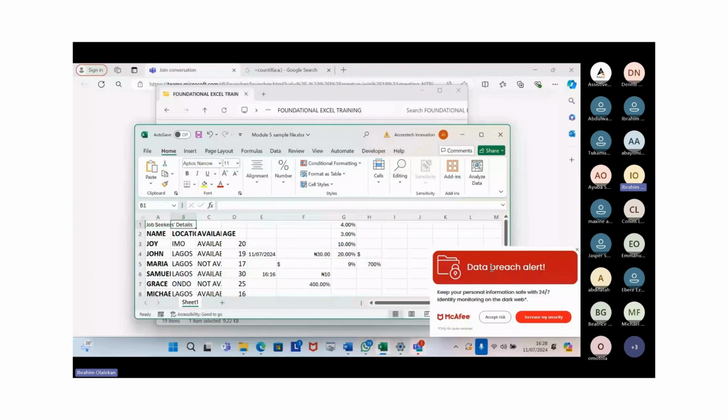"Job seekers details cropped A1." You see, cropped. So that means it is cropped out. It cannot overflow into another cell that contains data. So it respects the other cell, it just crops it out. So do you understand the difference between overflowing and cropping?